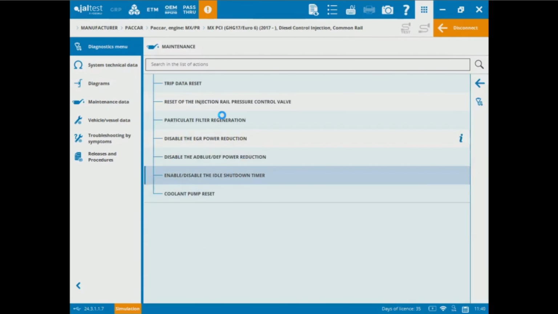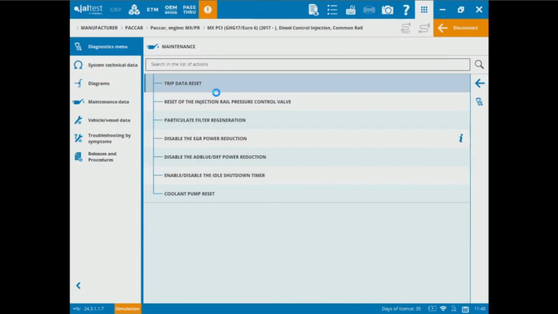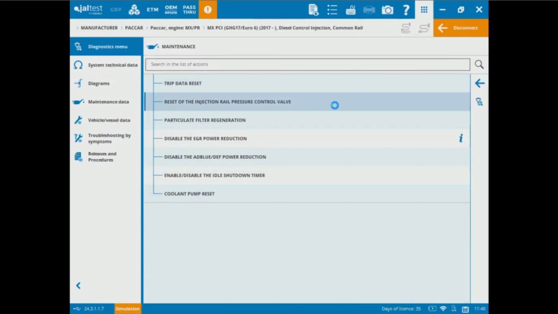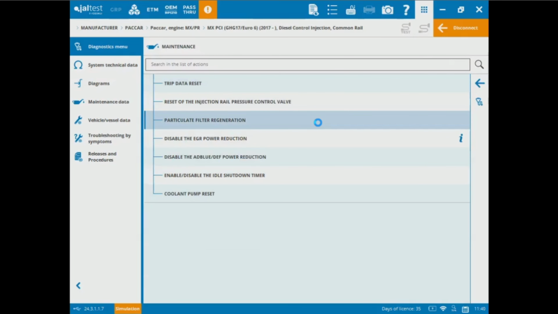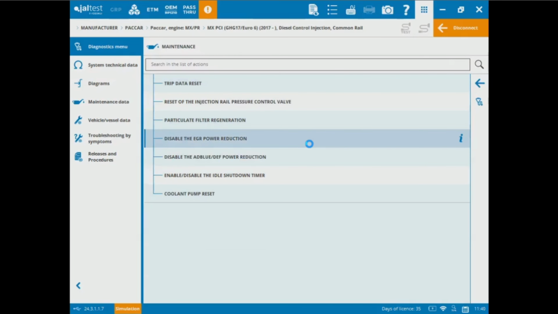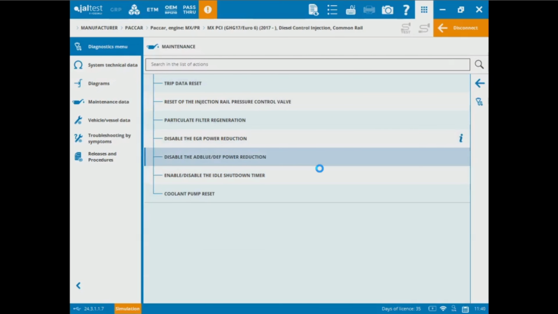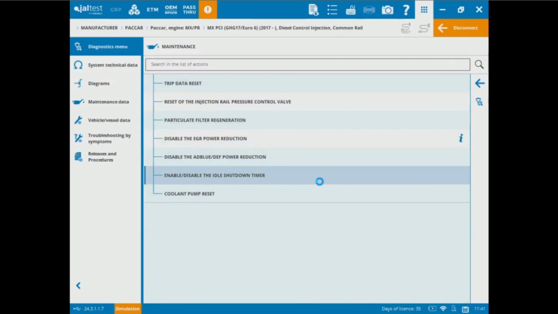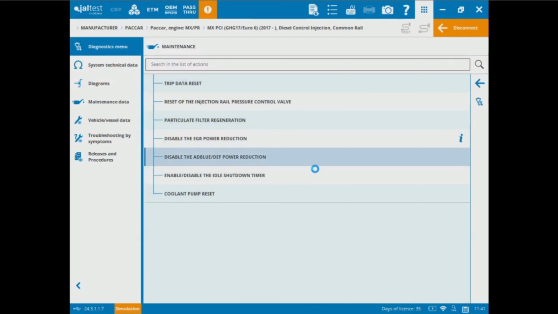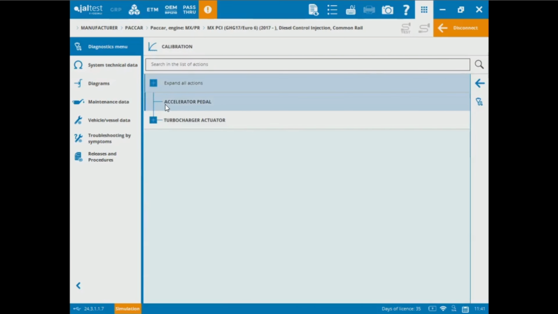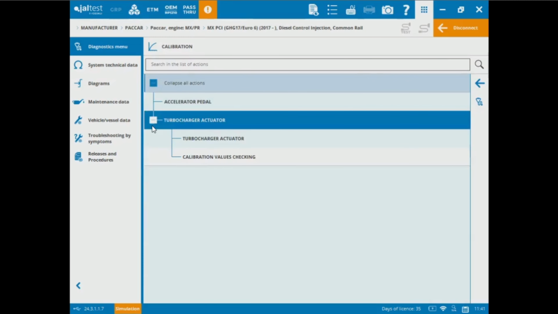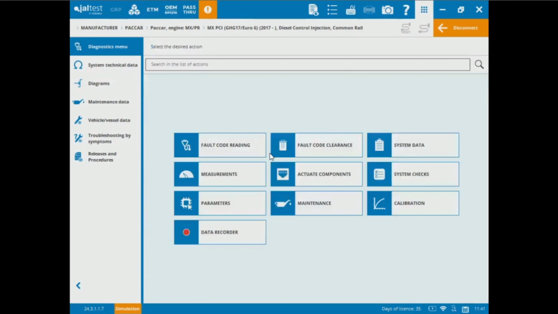On the maintenance side, we can run trip data resets. We can reset the injection rail pressure control valve. We can force a regen, disable the EGR power reduction, enable the shutdown timer on the DEF system, the power reduction, and the coolant pump reset. Right, calibrations, we can run accelerator pedal calibrations and the turbocharger actuator, and the voltage checking on each of the configurations for this engine. This is a little bit on the diagnostic side.